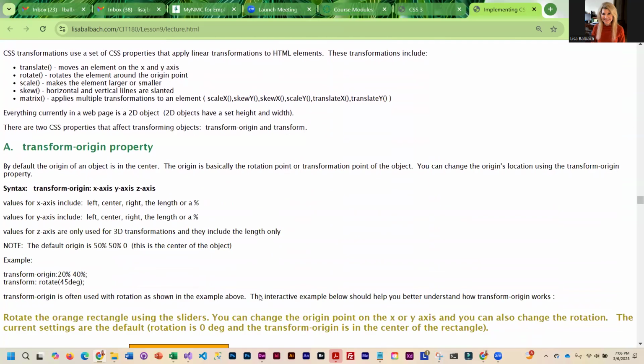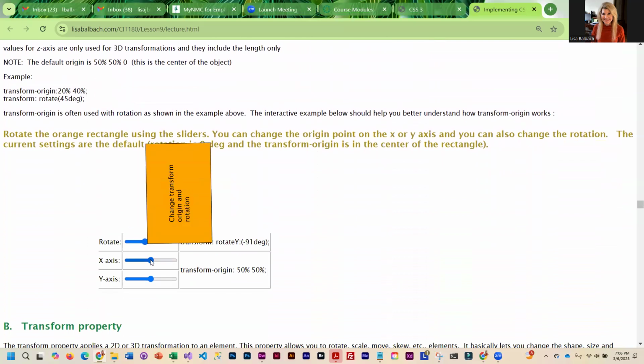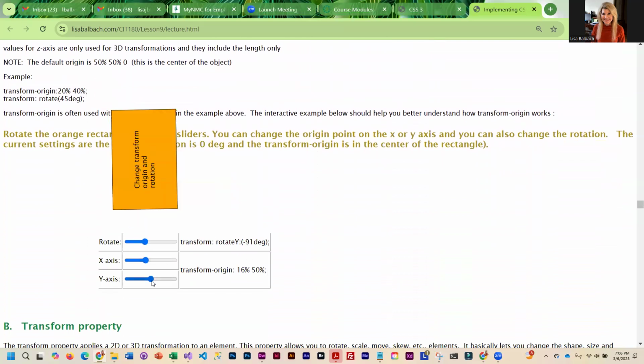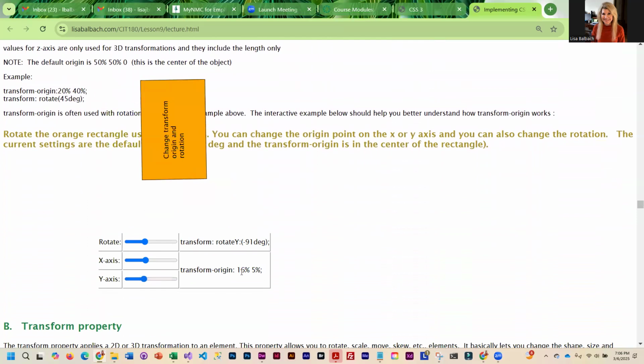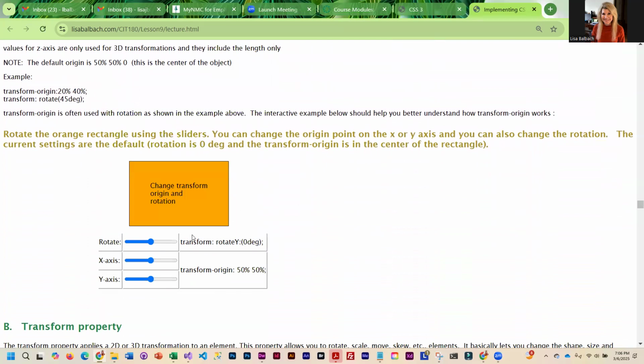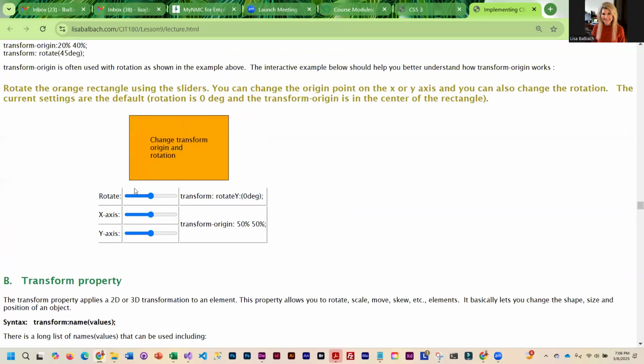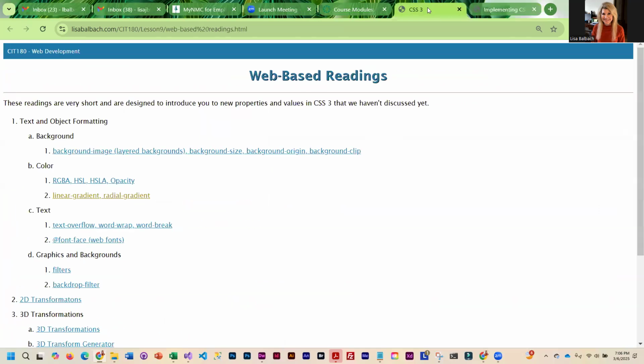We get into 2D transformations, and this is also interactive. You can play with this and it'll show you what the settings are. If it gets super messed up, like, oh no, my box has disappeared, just reload the page, and everything will come back the way it was. As you go through here, I really encourage you to interact with the examples and do the practice code because you will learn it better.